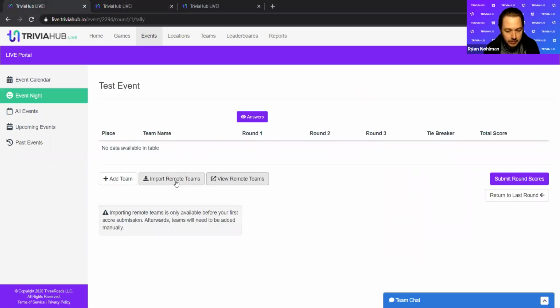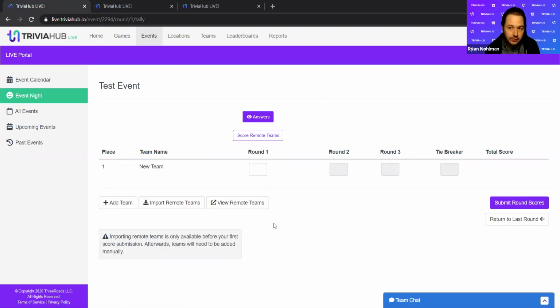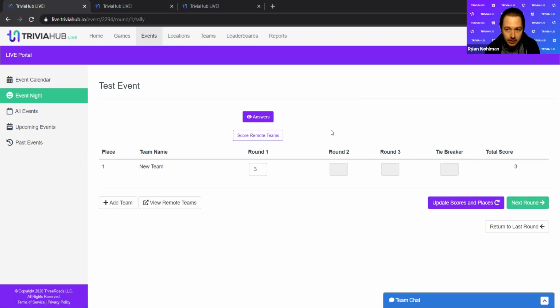Once you've taken a look here, you'll come back, and the next important button is this Import Remote Teams button. You hit that, and it brings in all of the teams that you have registered. Then you hit this Score Remote Teams button. That goes out, looks at all of those answer sheets, including any overrides you did, calculates them, and reshuffles the order here to have people in the right place. Now you've done your auto scoring.